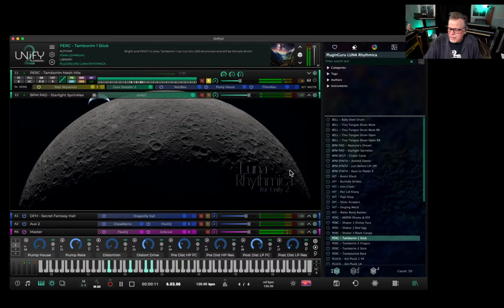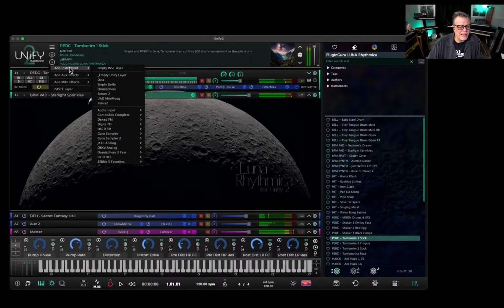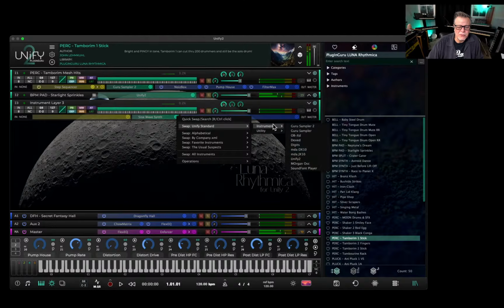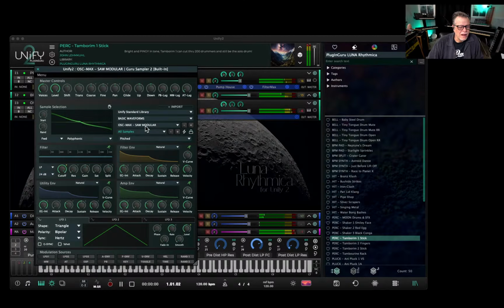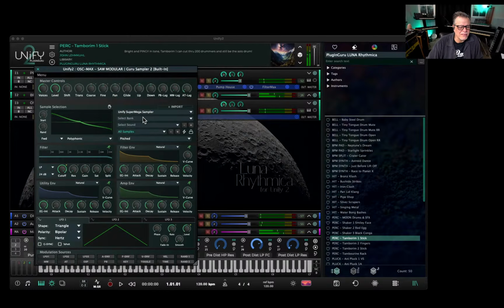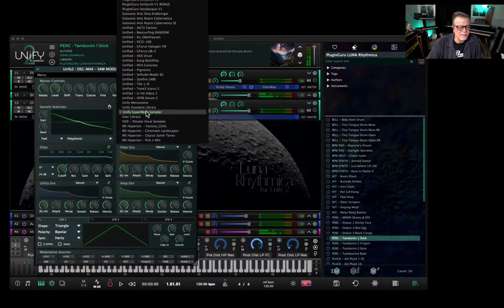How do you make kick patterns with the ARP? Well, there are a couple of ways to do that. Say I want to do a kick with this, so let's say a new empty layer, and let's say Guru Sampler 2. And let's go to, there are some really cool kits inside of the standard Mega Sampler.